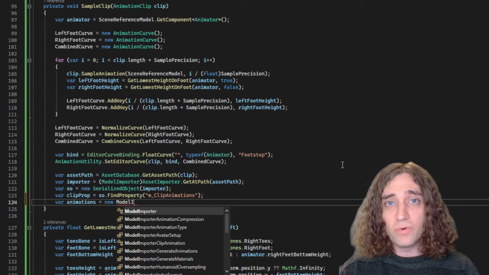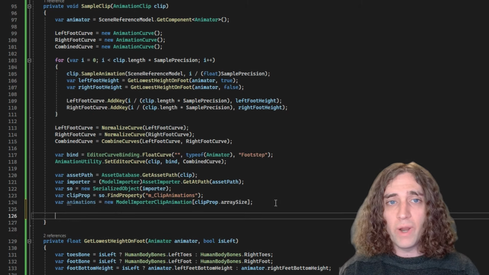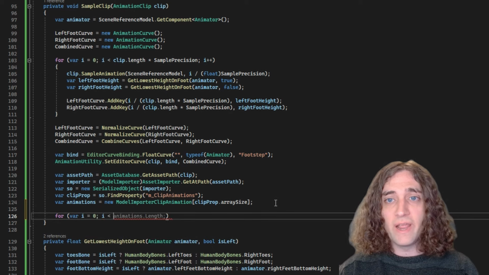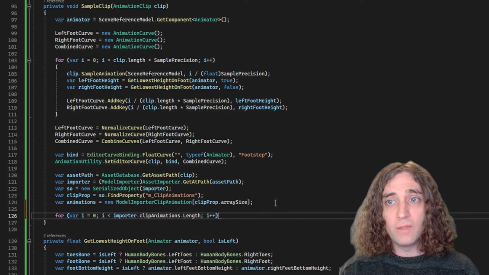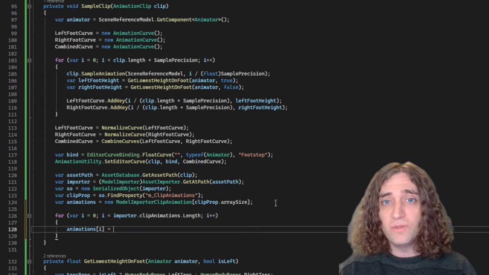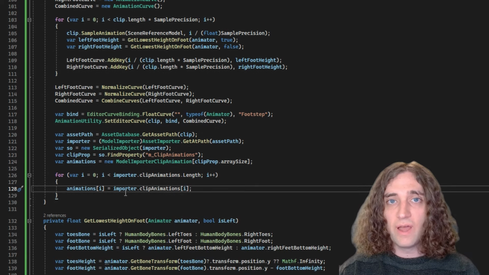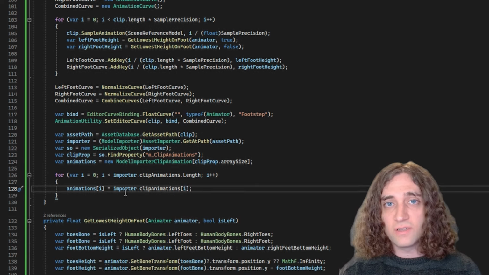This next part you don't actually need to do, but I'm creating a new array of ModelImporterClipAnimation and copying them over from the importer.clipAnimations array. You don't need to do this since you can just use the importer.clipAnimations array for everything. I think I was just getting a little lost in the sauce, as the kids would say.